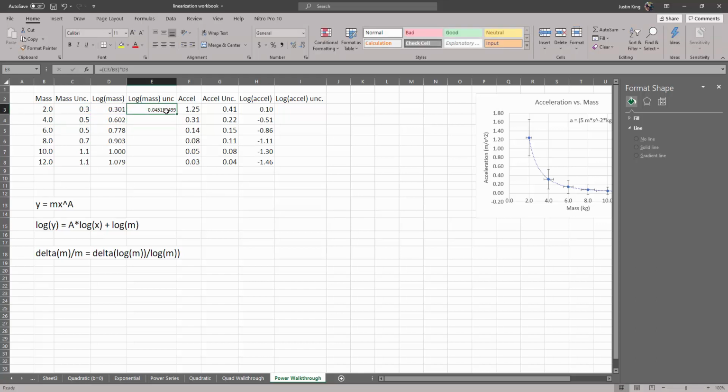It's a smaller number, which is a good start. And we can apply that calculation all the way down. And let's change how many decimal places there are. And let's make the font size bigger. Okay, so those are our uncertainties. And yeah, looks fine to me.